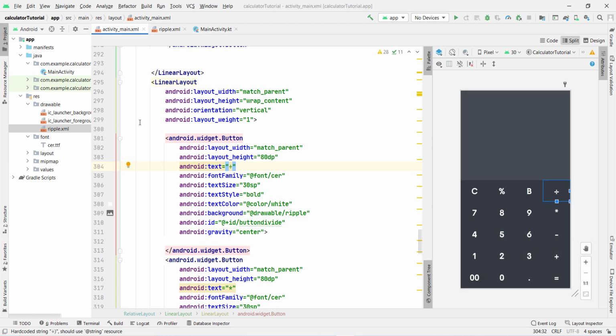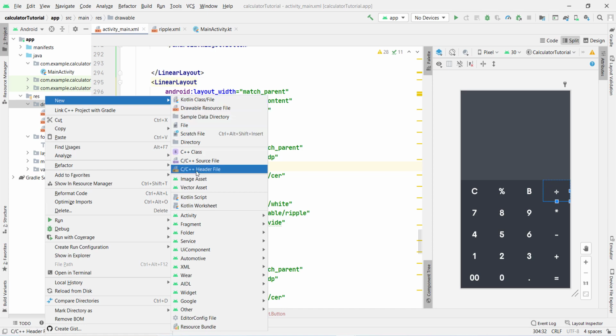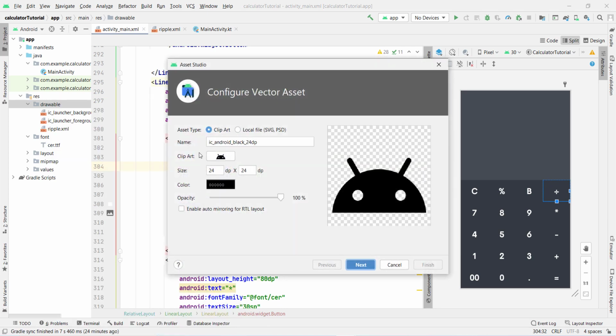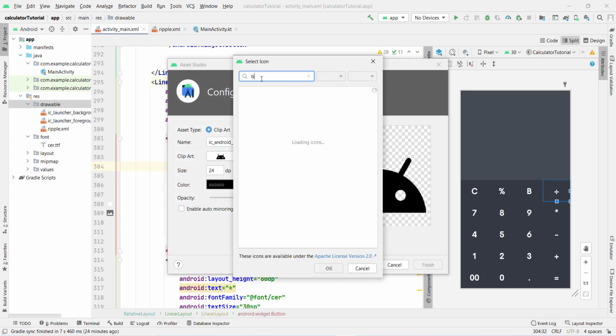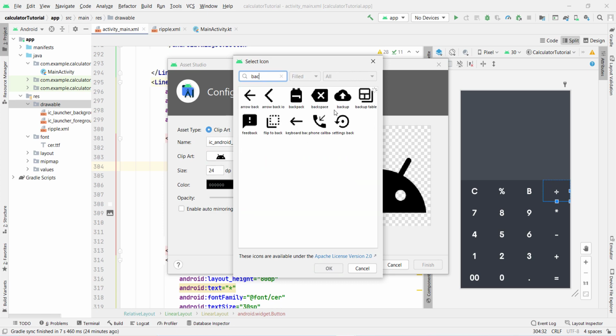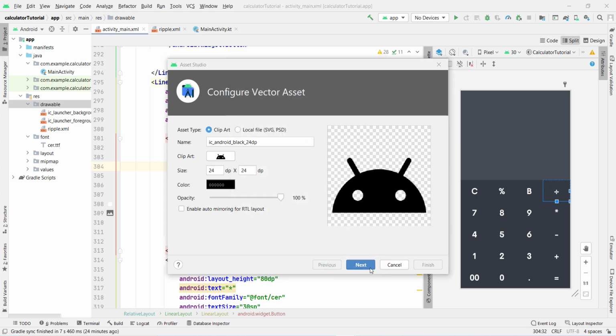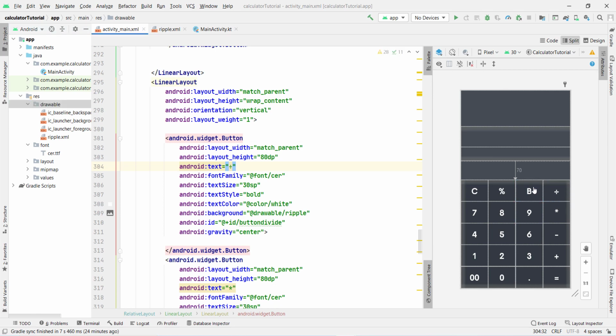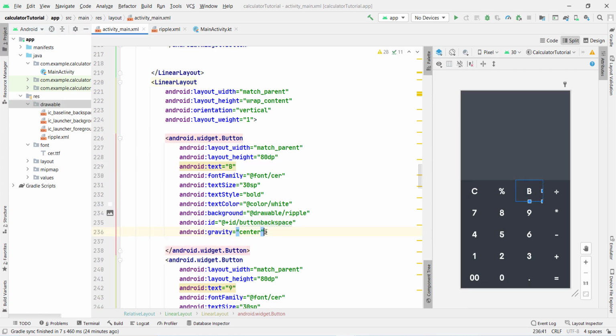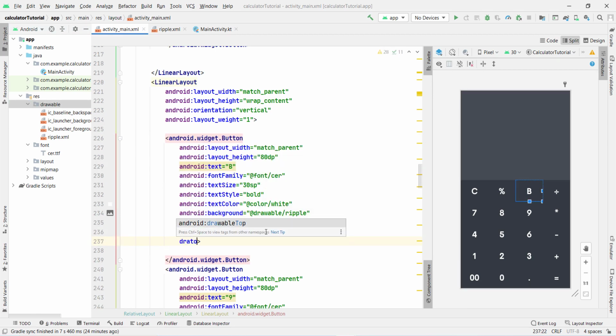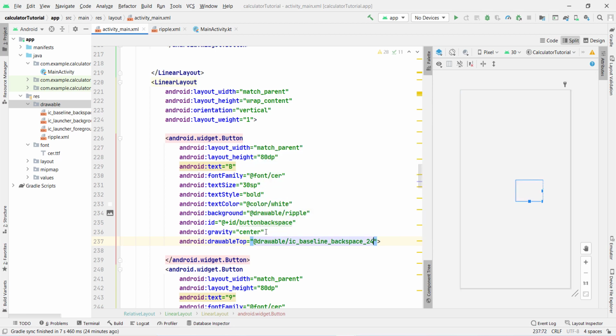So how can we add a backspace here? For this we have to take a vector asset, new, then vector asset, and click on this icon and type here backspace. So you can use this icon or you can use whatever you want. Okay, next, finish. Now click on this icon, and from here you have to type here drawable top and give the backspace name. So it is fine.